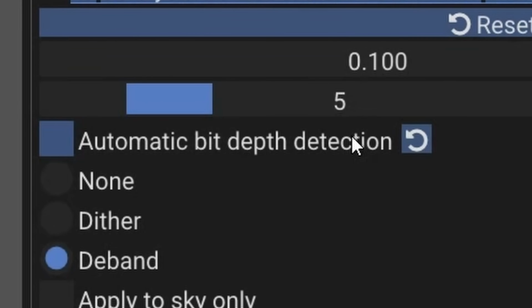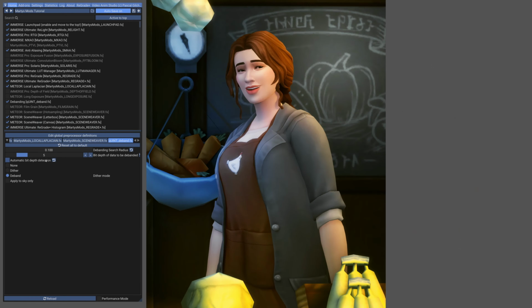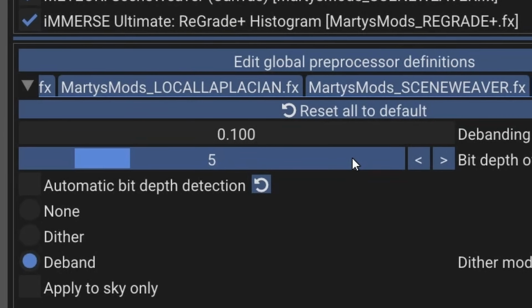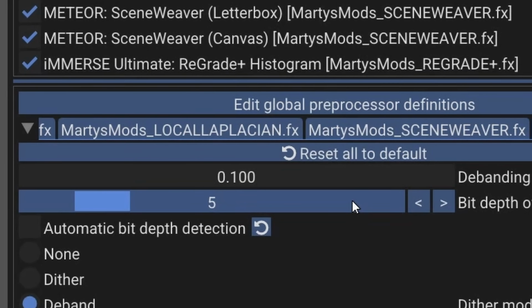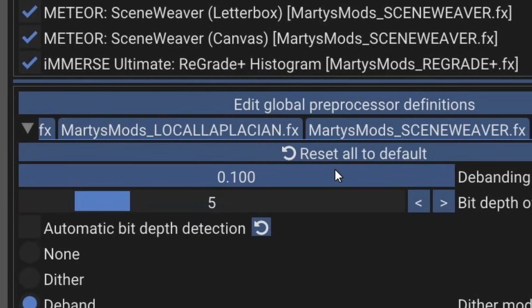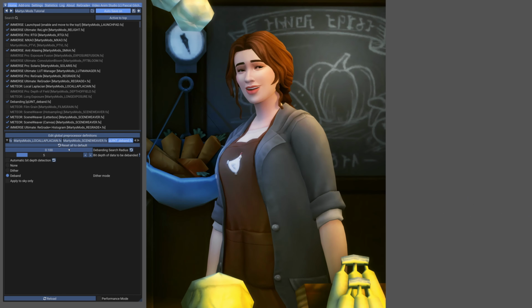I've turned off automatic bit depth detection because it gives me more control over the settings. If I wanted to, I could set this to only apply to the sky, but here I want to smooth out quite a lot of the textures. Because of how bad the textures are in this game, I need quite aggressive settings, which, as a side effect, will destroy some of the finer details. In more realistic games, you want to avoid that, but The Sims 4 is cartoony and actually very forgiving. So I've dropped the bit depth down 1 notch, and I've also brought the debanding search radius down as well, and that just avoids losing too much detail.